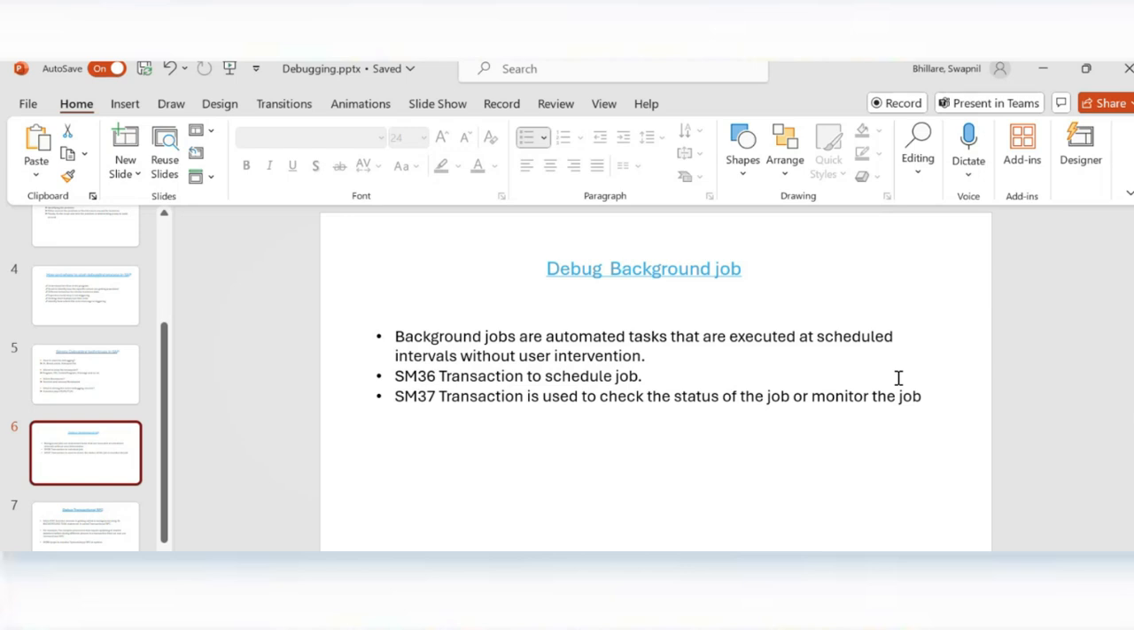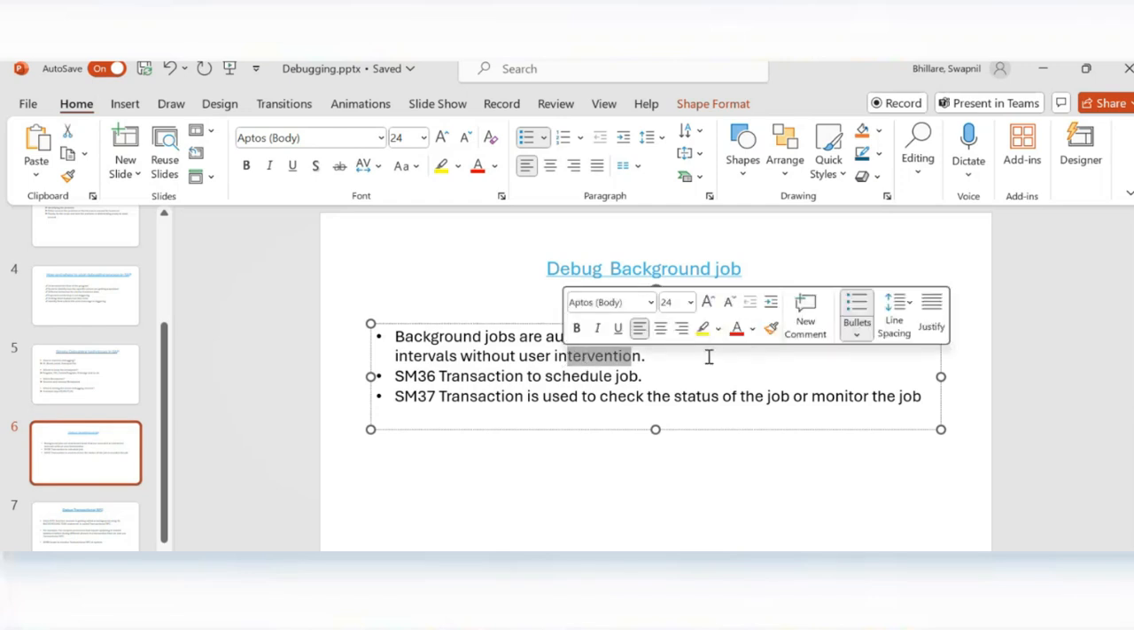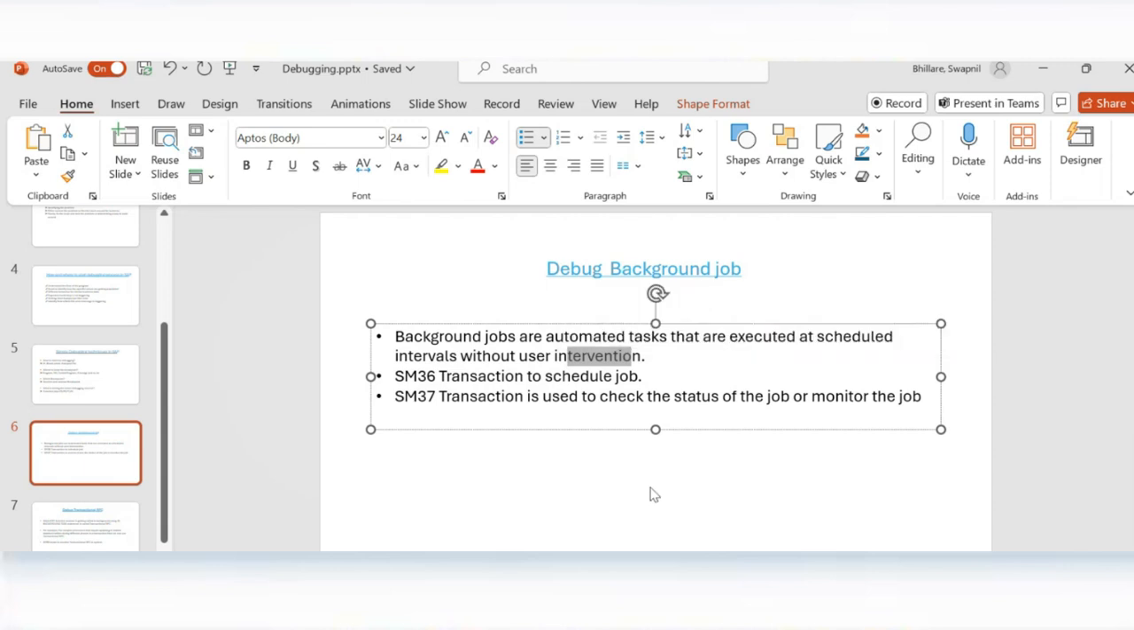And there is a basis consultant who will schedule the job for the program we have created, with some interval. With some interval in the sense that for every day the job should be executed at the end of the day, or early in the morning, something like that. Depending on the business requirement, they will schedule the job in the system.